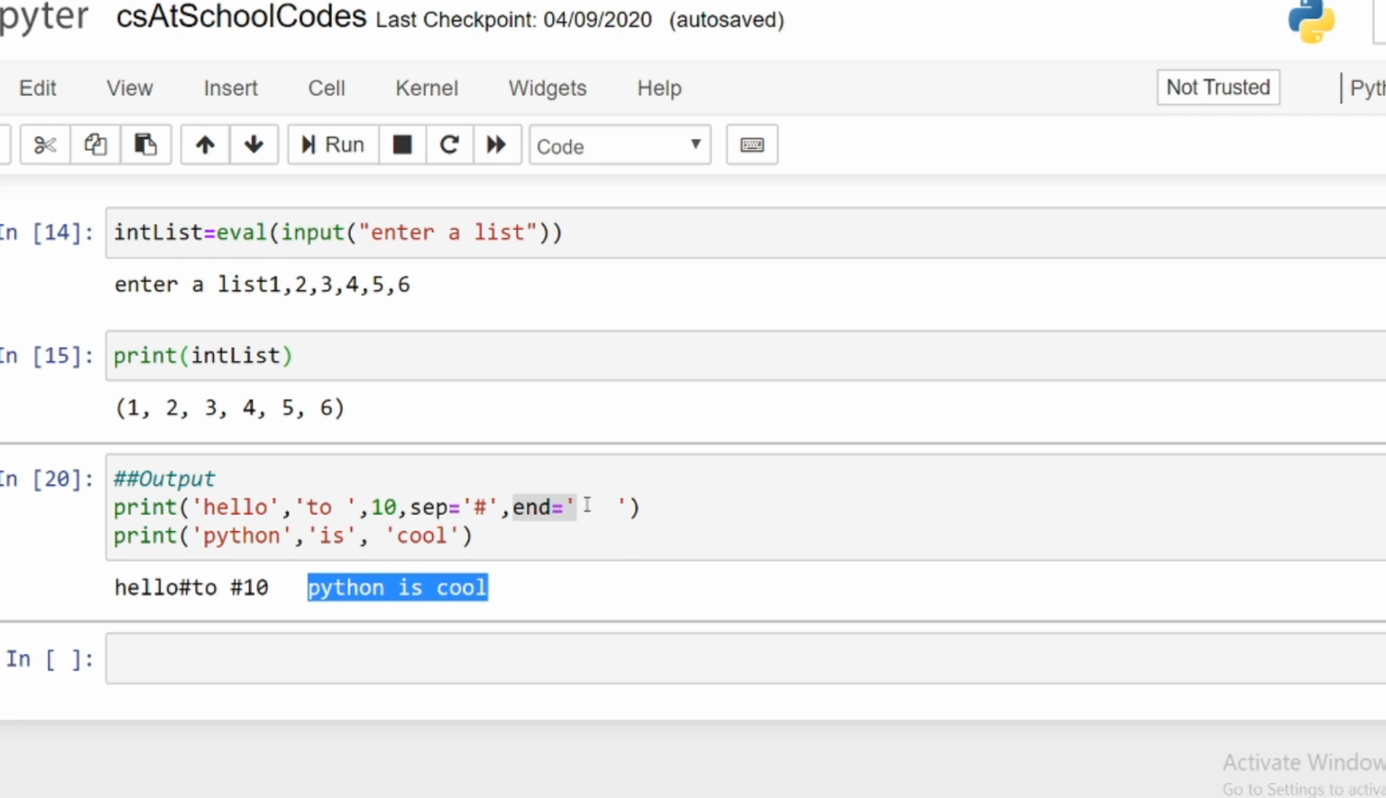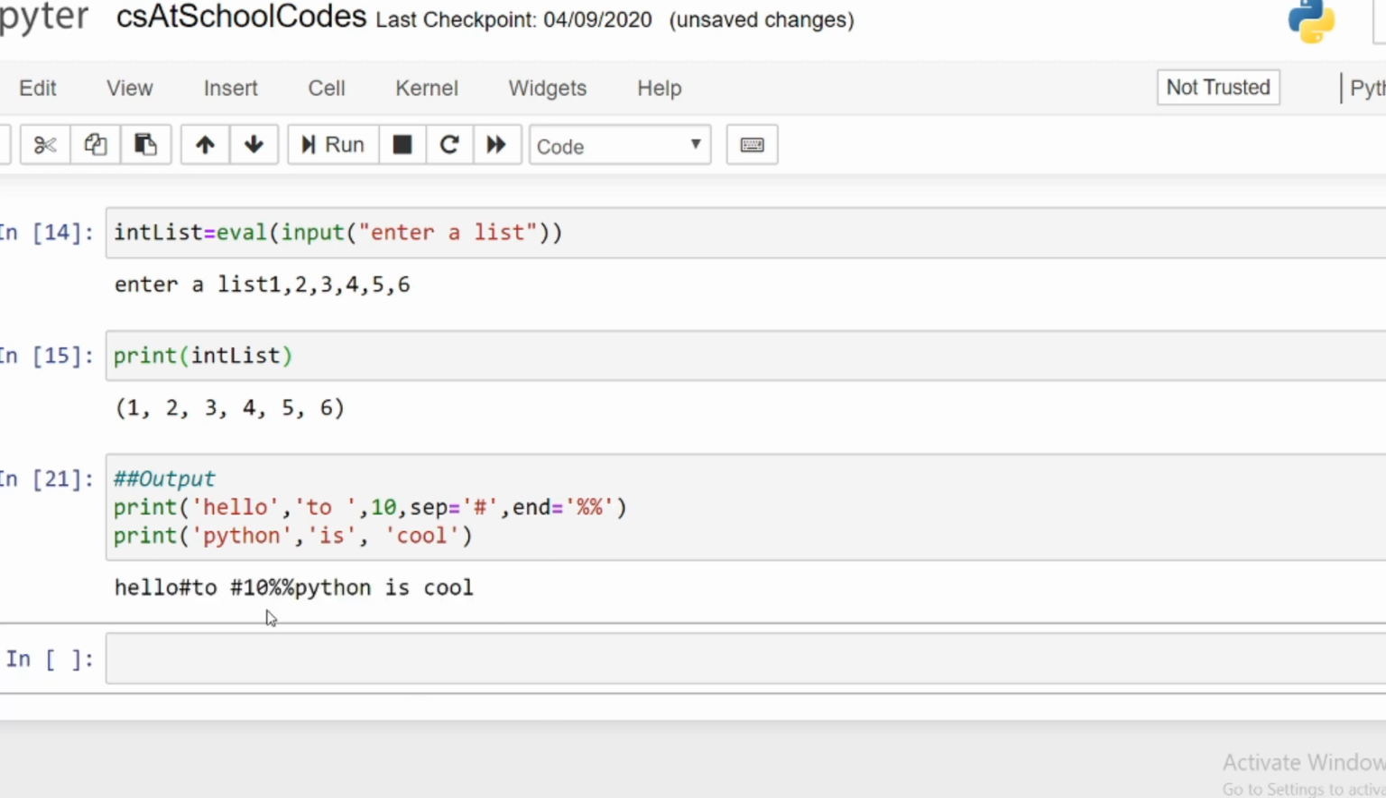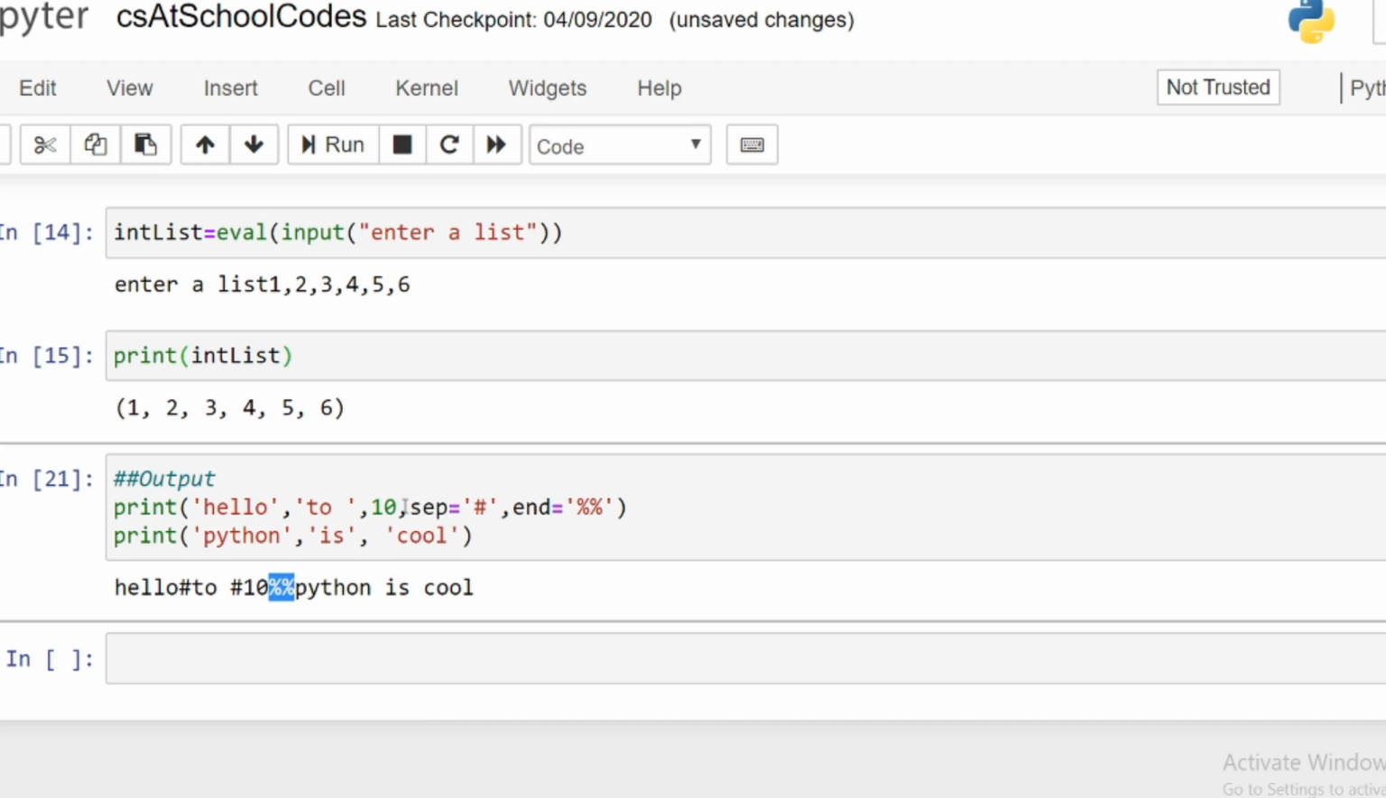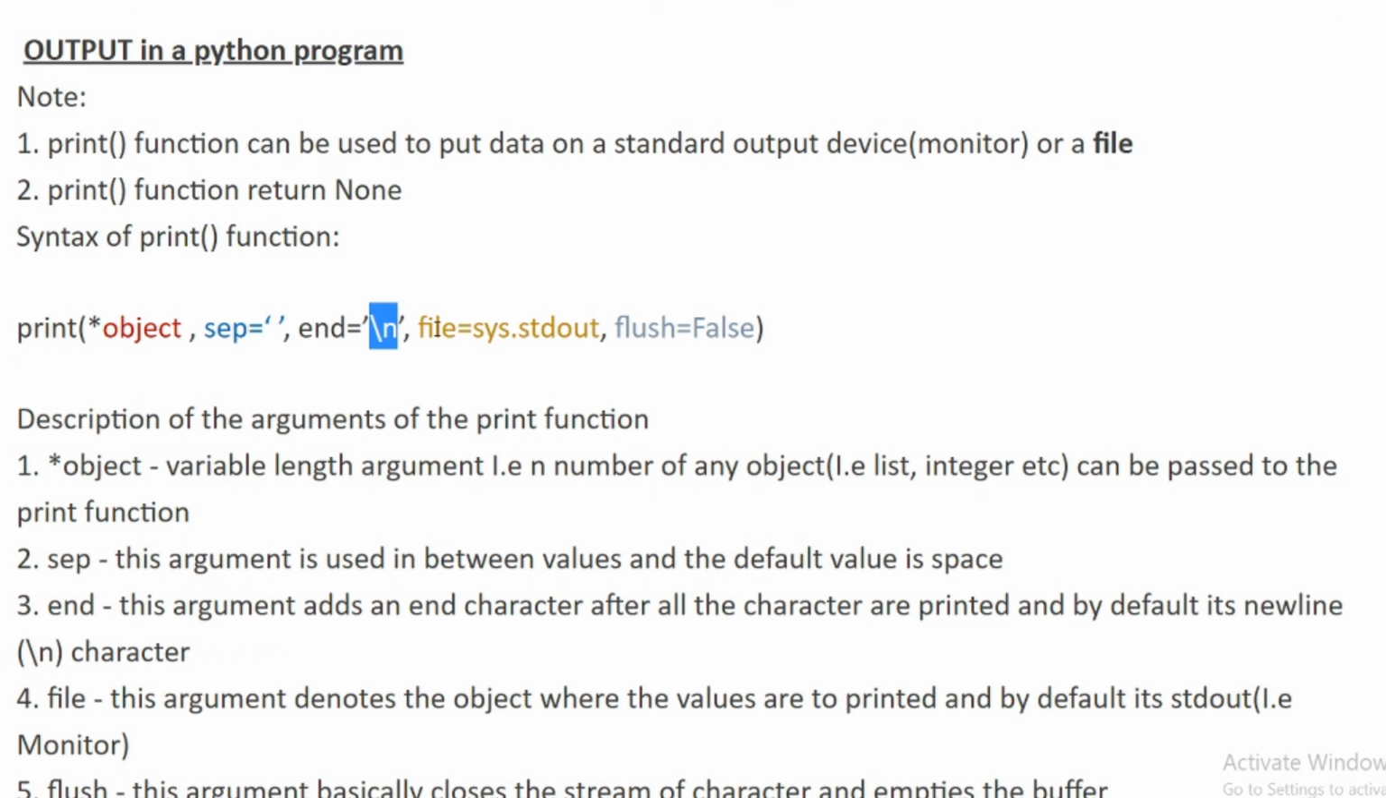But we have changed the behavior by passing a space in it. Now I can also put some other character. Imagine I'm going to put two percent modulo operators, and if I execute it, we can see the behavior. They are getting appended, right? So using these two arguments, sep, that means separator, and the end character, we can manipulate how our print statement looks. Does it make sense?